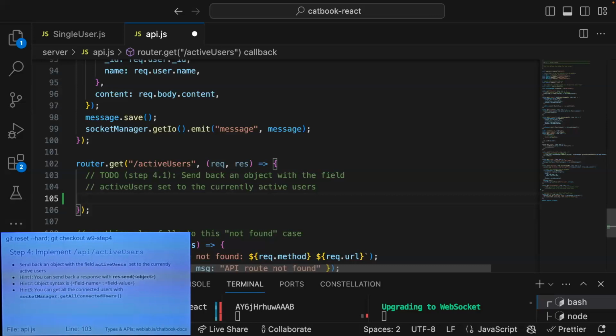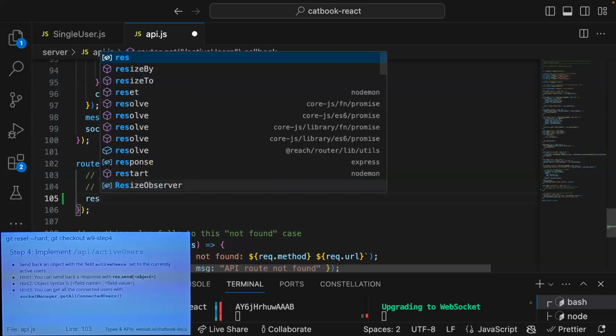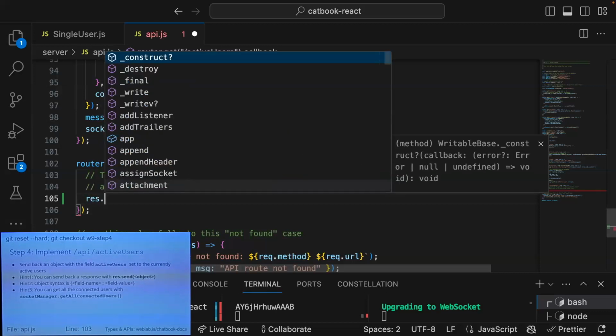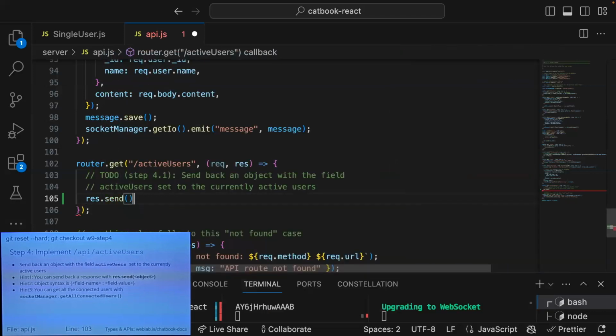Okay, so let's go ahead and just walk through this together. As the first step mentions, what we want to do is send back an object with a field called activeUsers. So let's just set up that skeleton real quick. Remember, to send something back to the user, we're going to use this res.send function. And we're going to want to build an object that has a field called activeUsers.